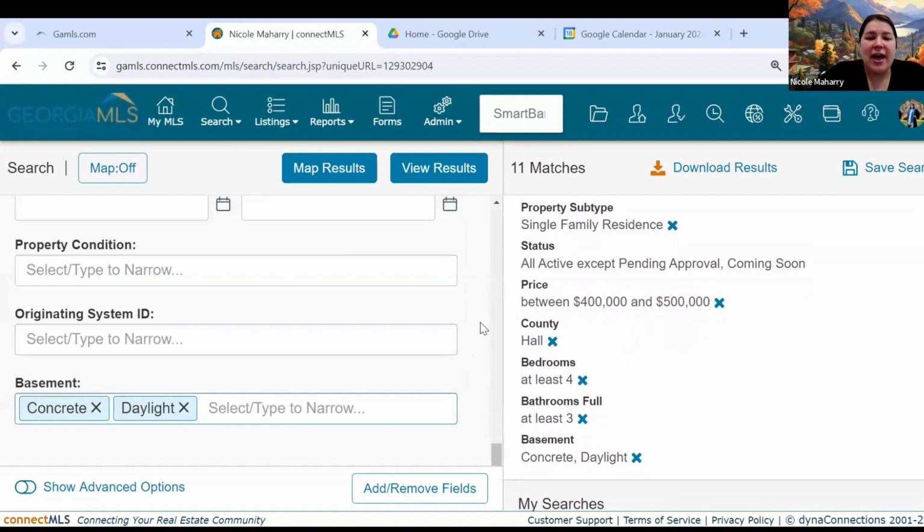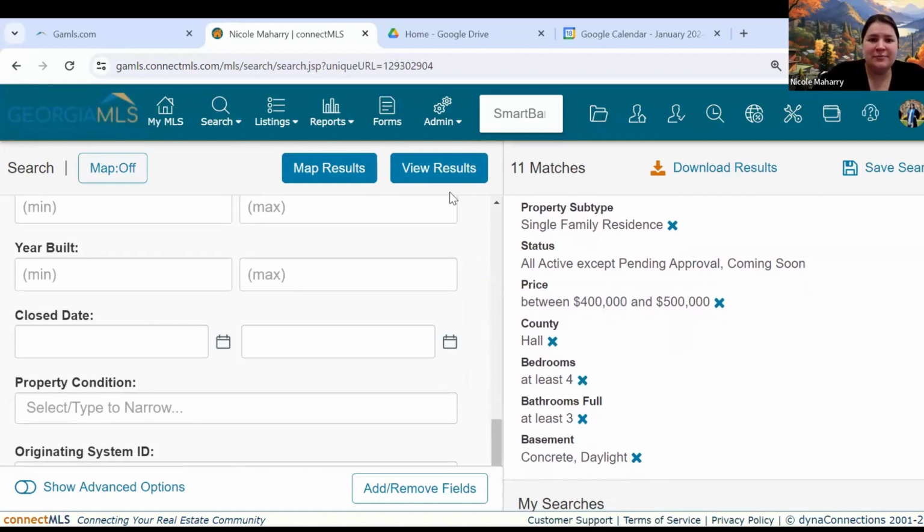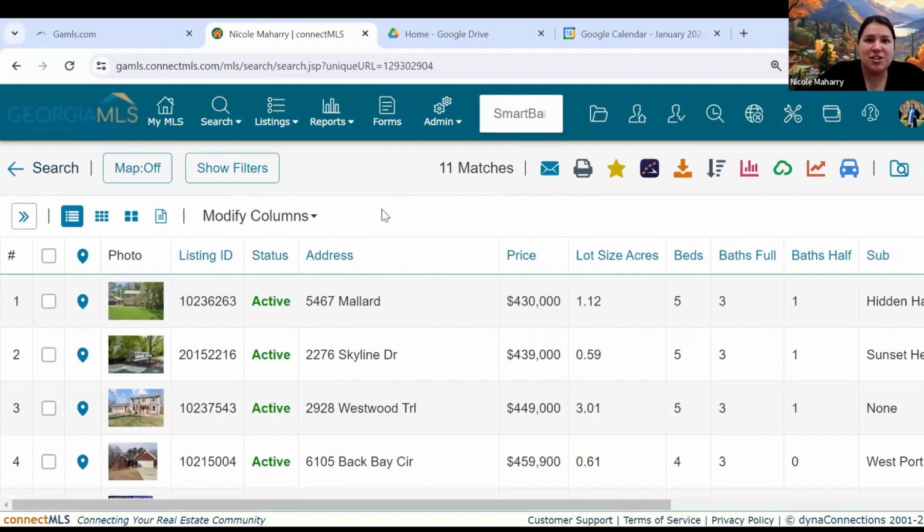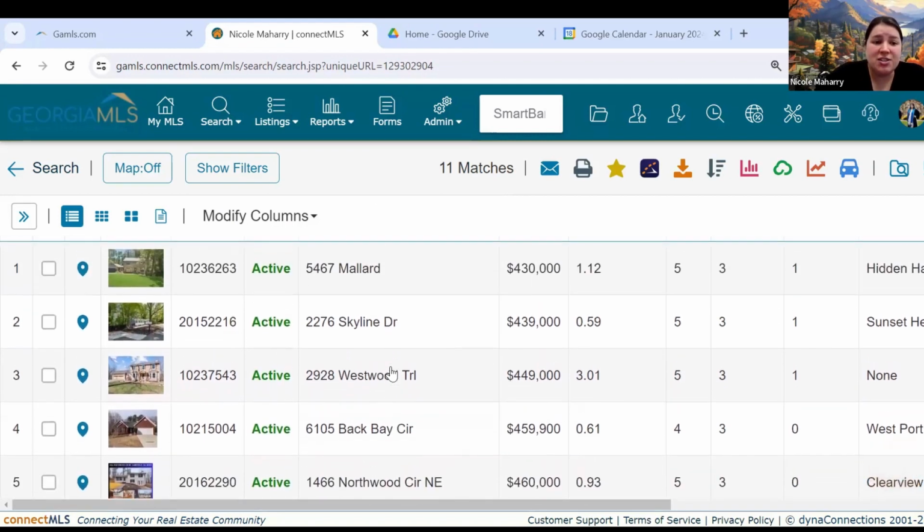So let's go ahead and view our results. I can click view results right here. And here are all of those searches, those 11 matches that populated within that area. I can scroll through all of these. These are in the one-line list view.